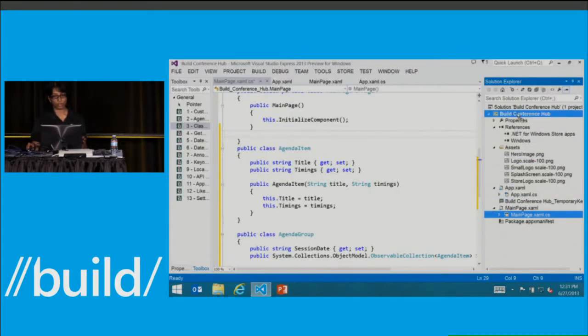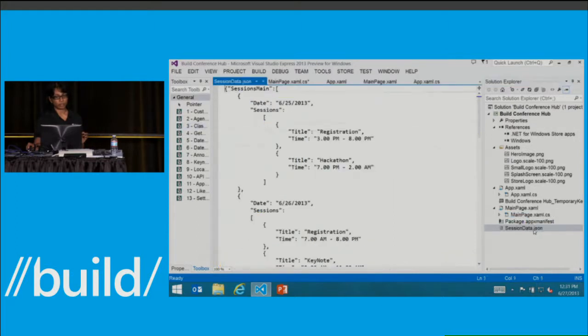So I go to Visual Studio, I just drop it here. Let me show you what this feed looks like. It's a simple feed. All it has is dates and sessions. Each session has a title and a timing. This maps exactly to the UI we created as well as the objects we created.